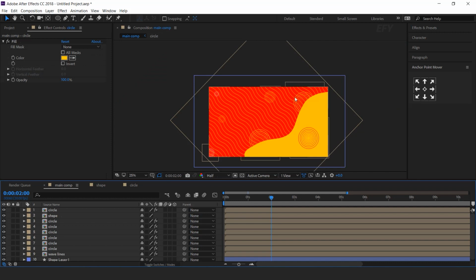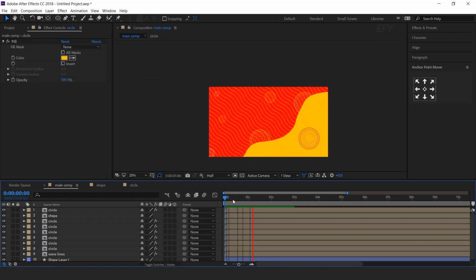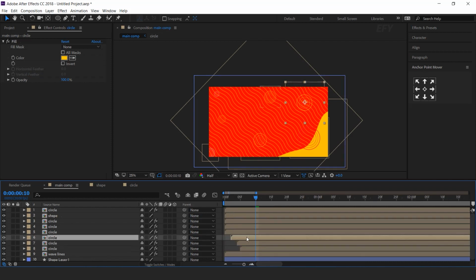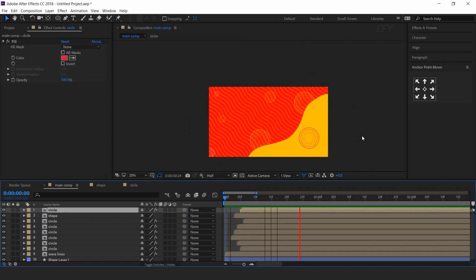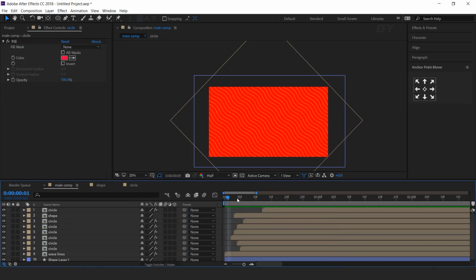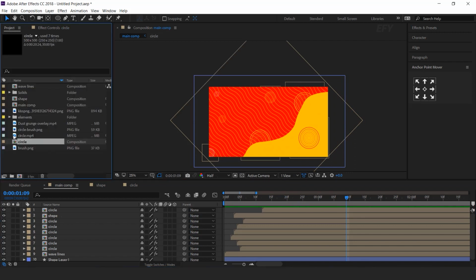After adjusting the circles, our comp looks like this. Now we need to randomly move the layer a few frames forward. Perfect. Now we need to add our placeholder.